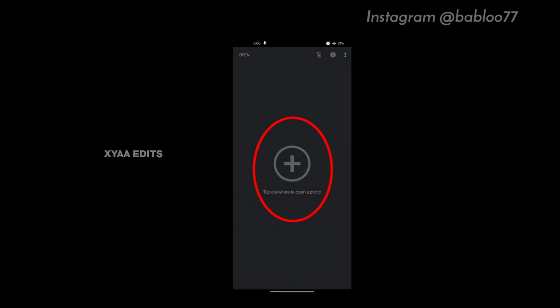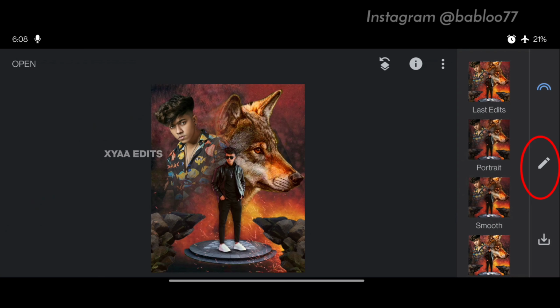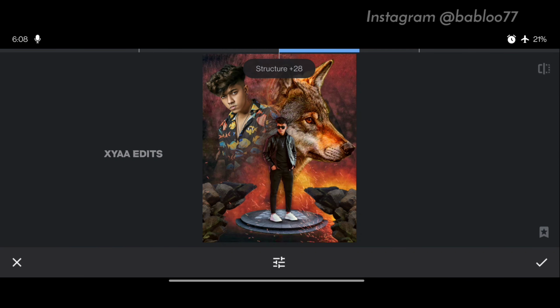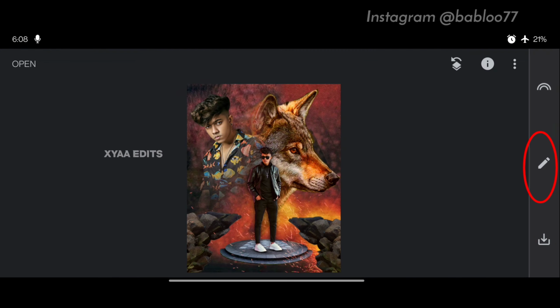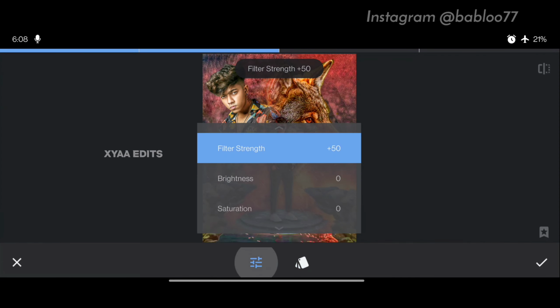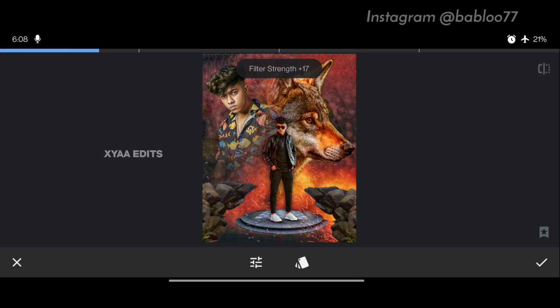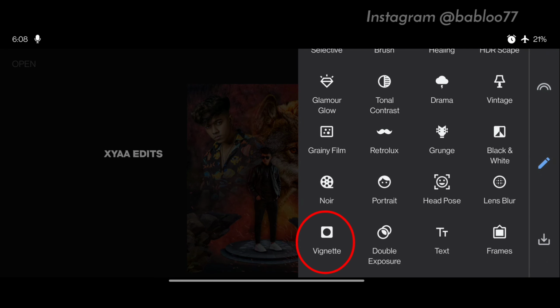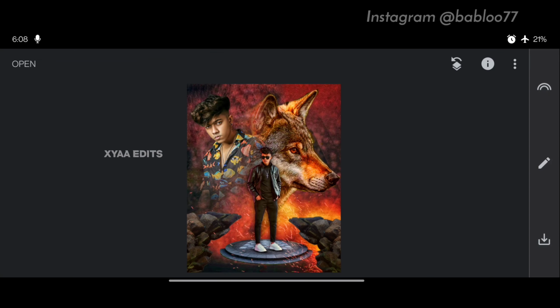On the Snapseed app, tap on plus. First step, tap on pencil and go to details, increase the details a little to around 28, 26, tap on tick. Next step, go to pencil, tap on HDR scape and select nature and keep it around 20, decrease, give a little brightness and give a little saturation. Now tap on tick. Next step, tap on pencil, tap on vignette. Now tap on tick.